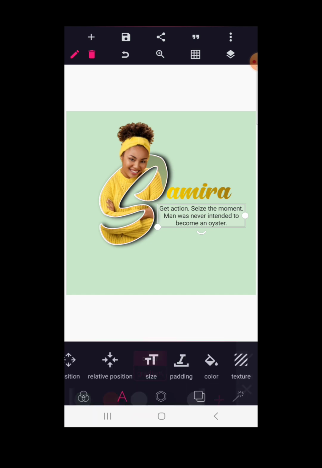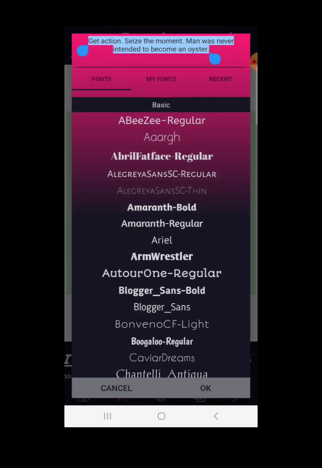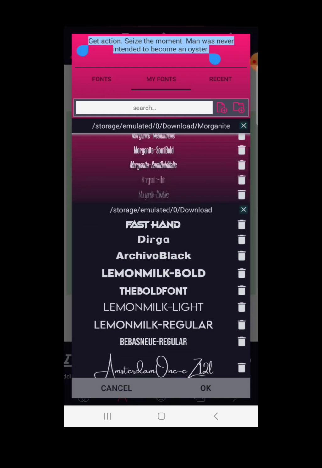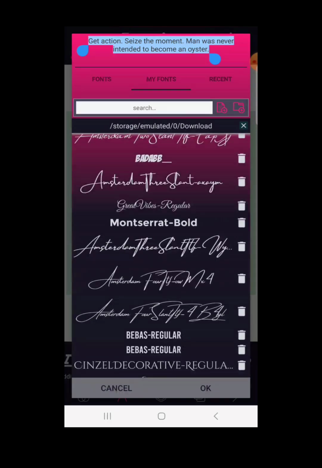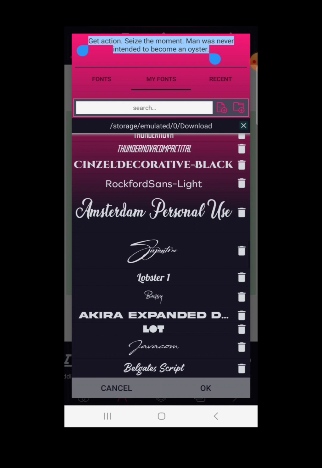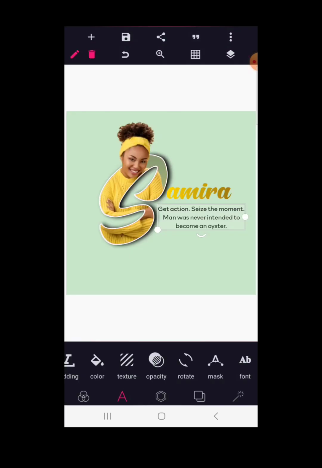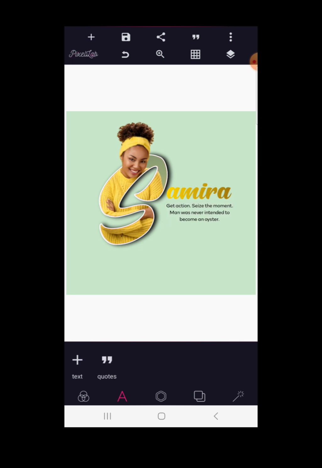Then you go to your fonts. Let's choose a font that is much better. And I'm going to use the Roxford Sans Light. Then you can even reduce the size a little and position it just like so.